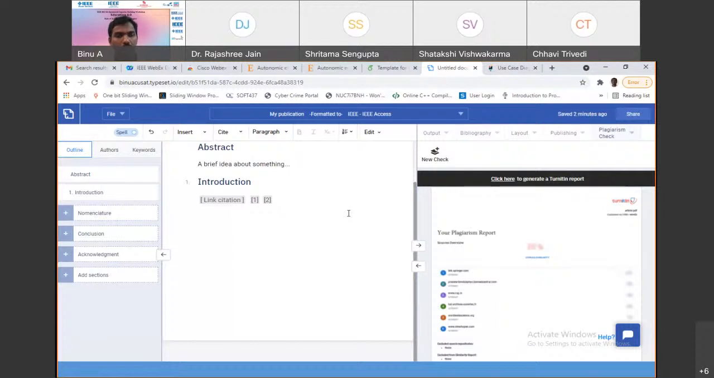So right now we discussed two applications for document development. One is Overleaf, and the second one is TypeSet. Whichever application it is, it has its own advantages and its own limitations. But TypeSet is a kind of application for the development of content with the help of predefined templates. Here it is somewhat easy, like switching from one template to another template is also very easy in this context. And you have an option for plagiarism check, even though it is limited. So those are two different tools related to document development.